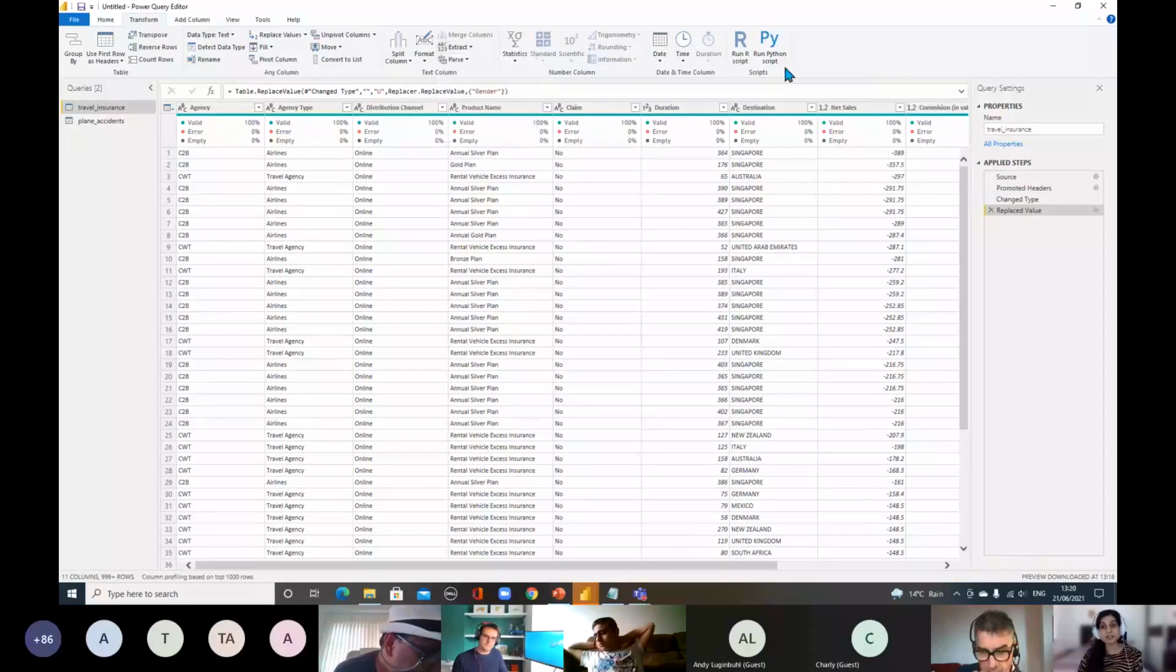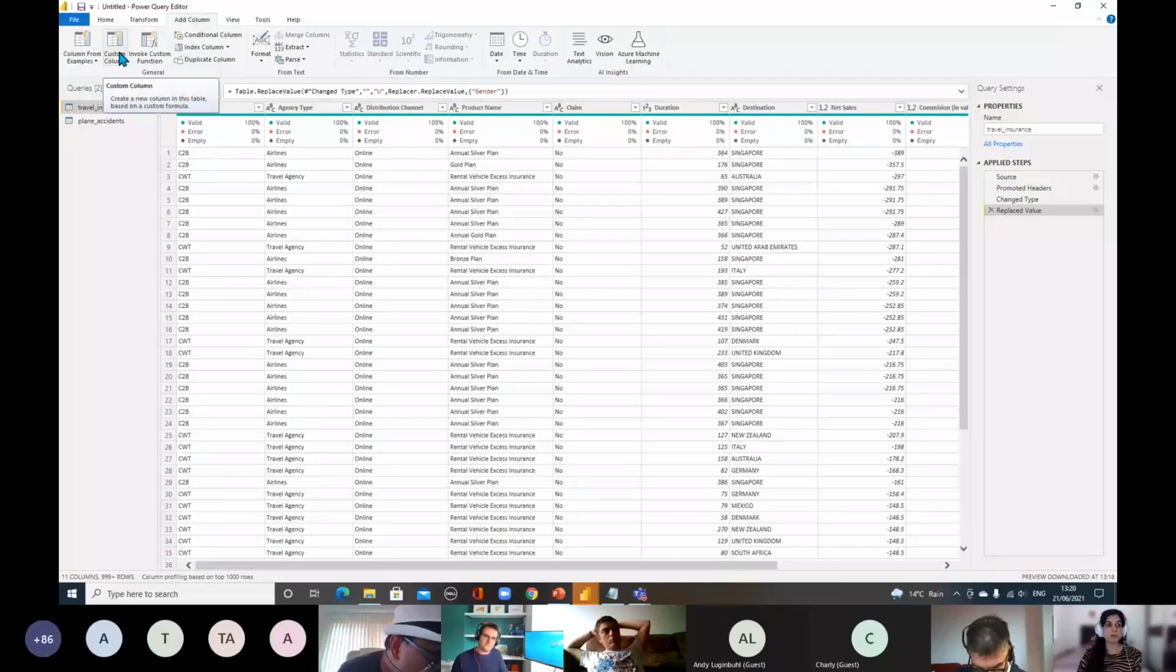Then you can even run R and Python script within this Power Query Editor. And suppose if you want to add some column, then you can add custom columns, you can add index column, conditional column. You can even invoke a custom function within Power Query Editor to create columns. And on the right, if you see, you have some AI Insight built-in capability as well.